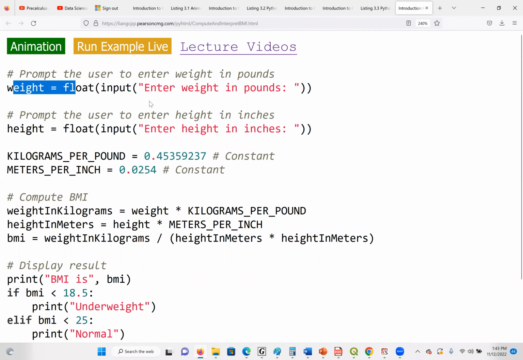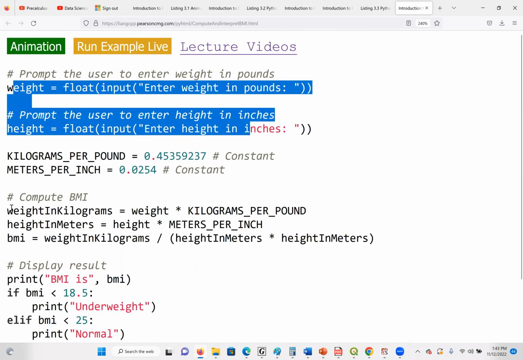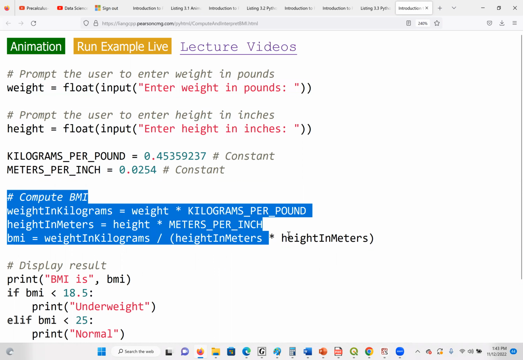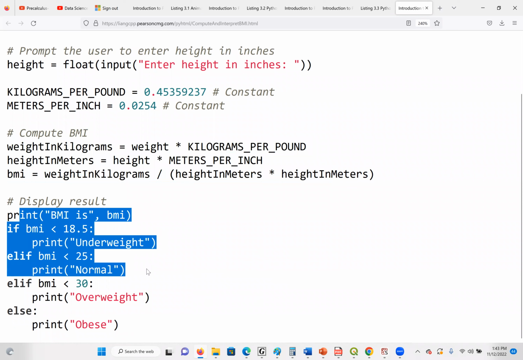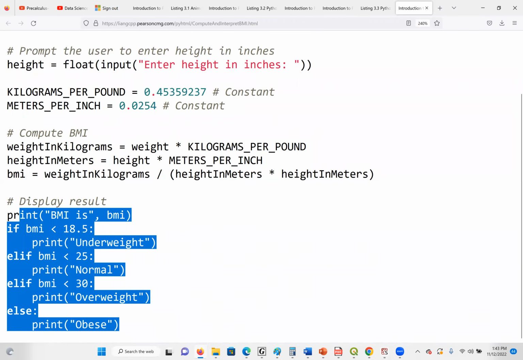First thing, we get our inputs. Then we do our computation, processing. Then based on whatever condition we have, we display our result.